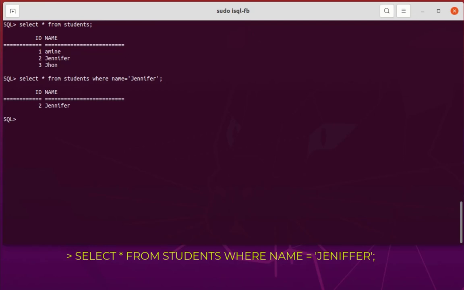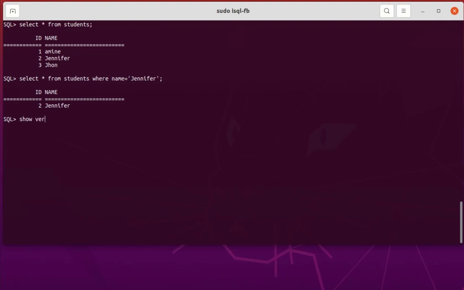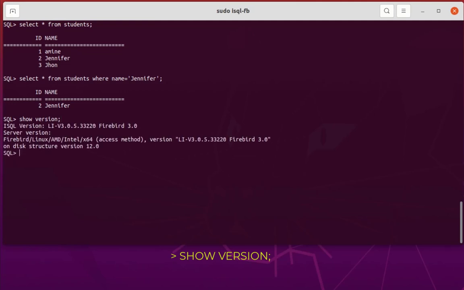You can also get some information about your server, for example, with the command show version. Here we go. So you can see here I'm using Firebird version 3.0 and the server version 3.0.5.3000 or something. Okay.